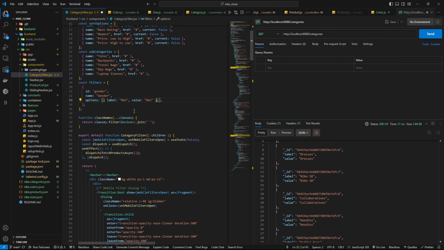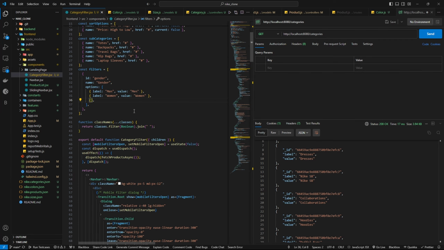The second one will be similar to this, but it will be for the women's. Here just write woman, and next one is for the kids. So save it once so that it will get formatted, and then for the kids, okay, not for the kids, actually unisex.